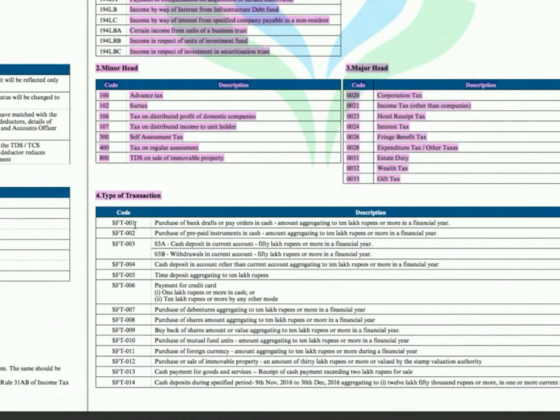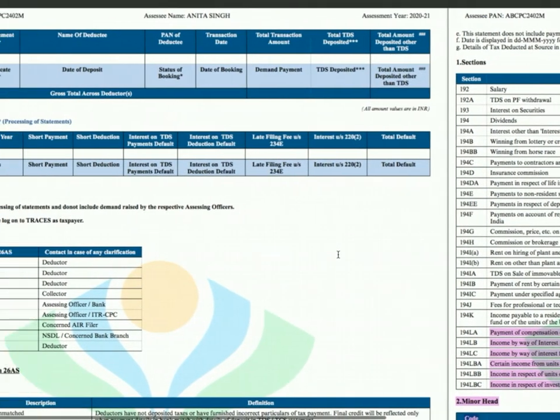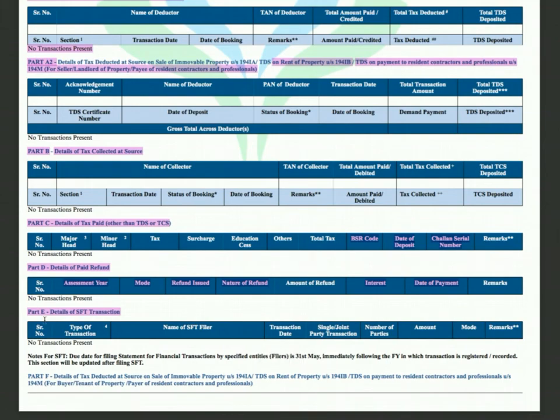For example, I will be listing out a few. Like if you do in a financial year cash deposit in a current account for more than 50 lakh rupees or more, or withdraw in current account 50 lakh rupees or more from a bank, and the bank reports in its report to the income tax authority your PAN number, then that detail will be shown or displayed in this part E.